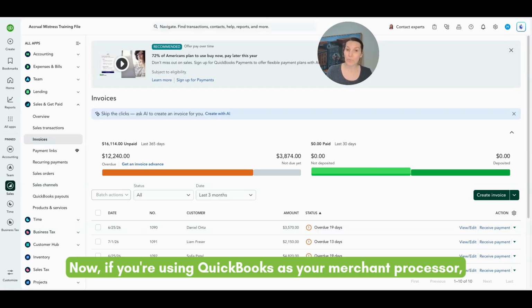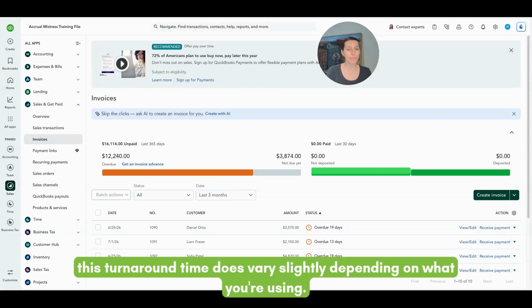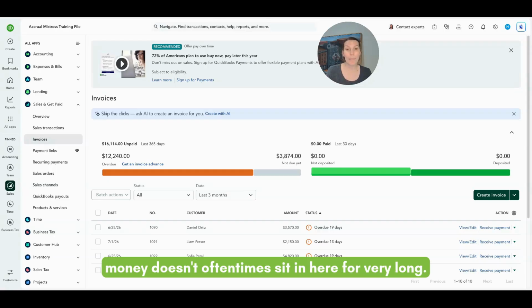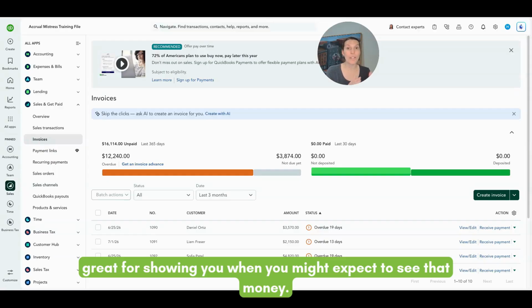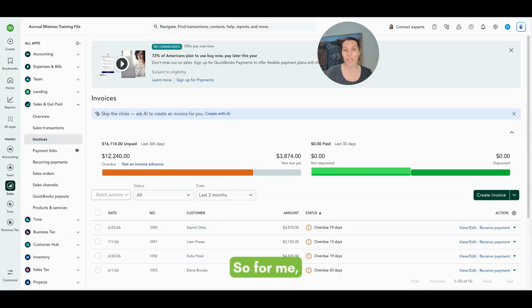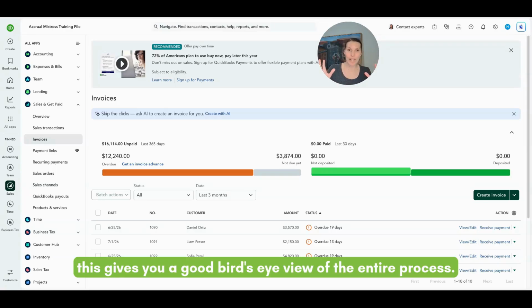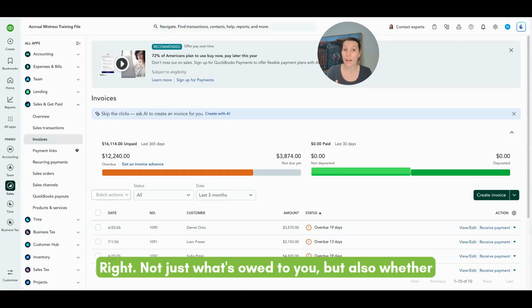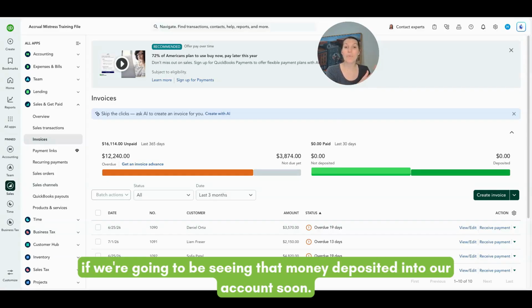Now, if you're using QuickBooks as your merchant processor, this turnaround time does vary slightly depending on what you're using. If you're using the QuickBooks checking account, money doesn't oftentimes sit in here for very long. But if you're doing regular merchant processing, it could be sitting in here for a few days before it comes over into deposited. So this is, again, really great for showing you when you might expect to see that money. So for me, this gives you a good bird's eye view of the entire process, right? Not just what's owed to you, but also whether or not, if something has been paid, if we're going to be seeing that money deposited into our account soon.